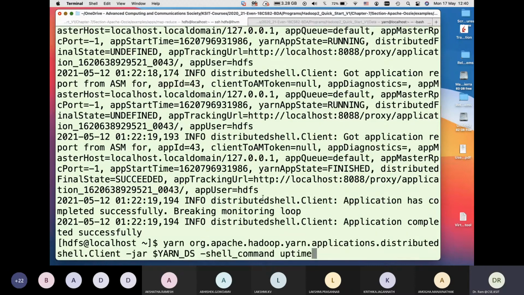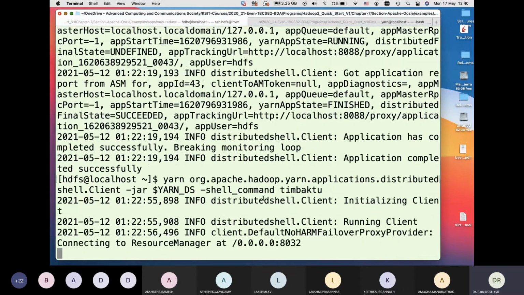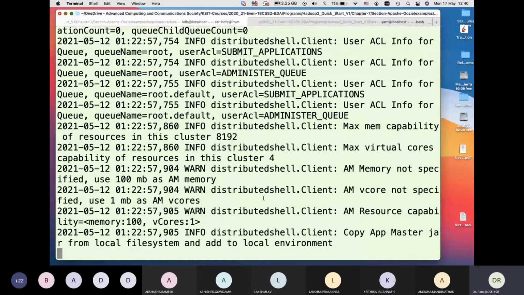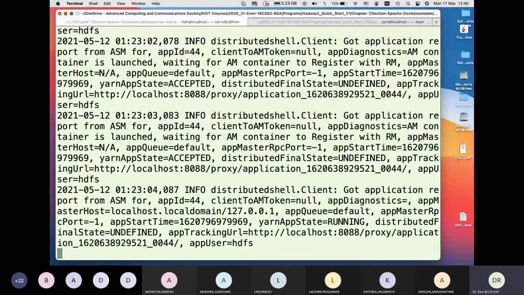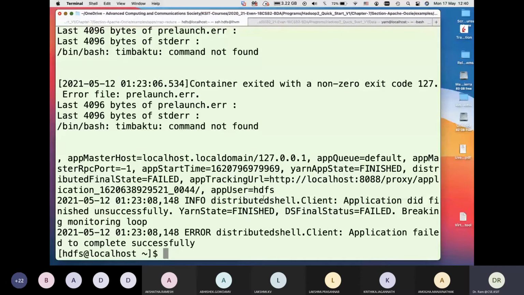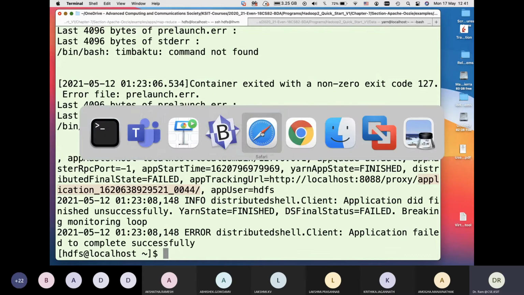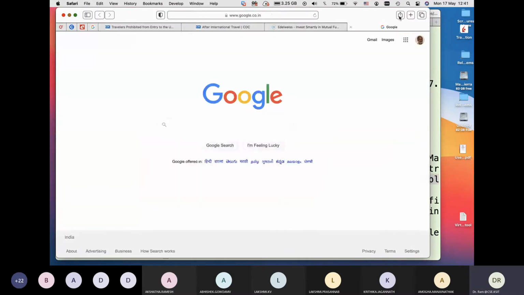If I were to give some junk command, let's say instead of uptime, I say some command which is not available, then you basically see that the application failed to complete successfully. Submitted application, and you'll soon see it will give you the error indicating application error. You never see what the output really is. And this is application ID 44. Either I can note it from there or I can go through the browser, access the console.